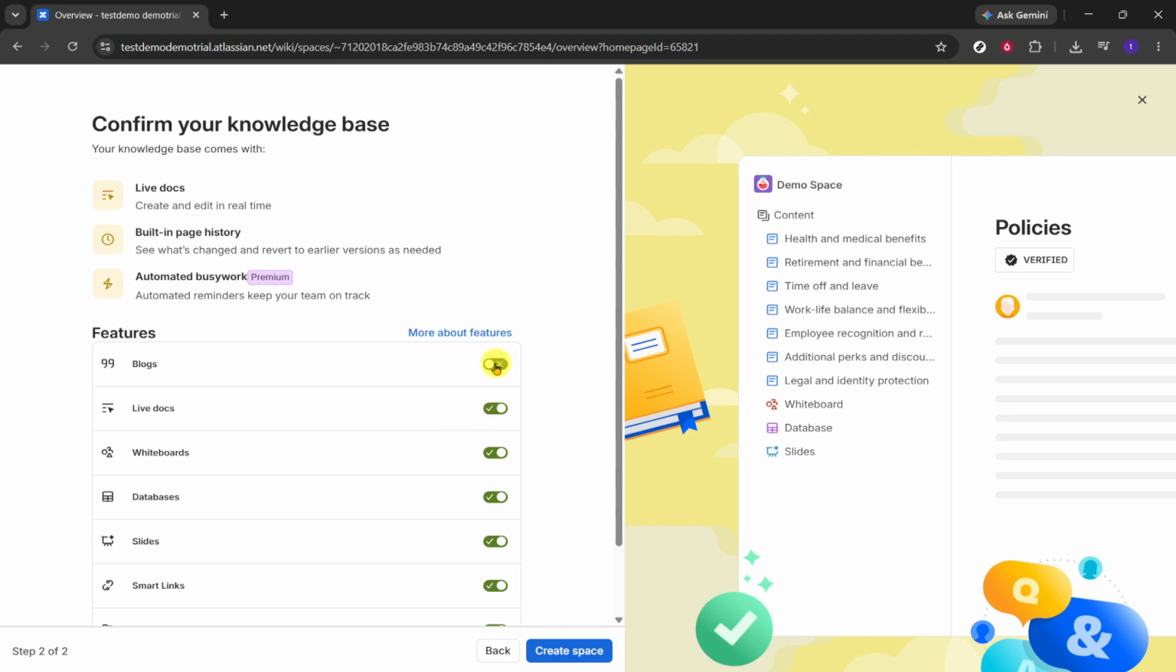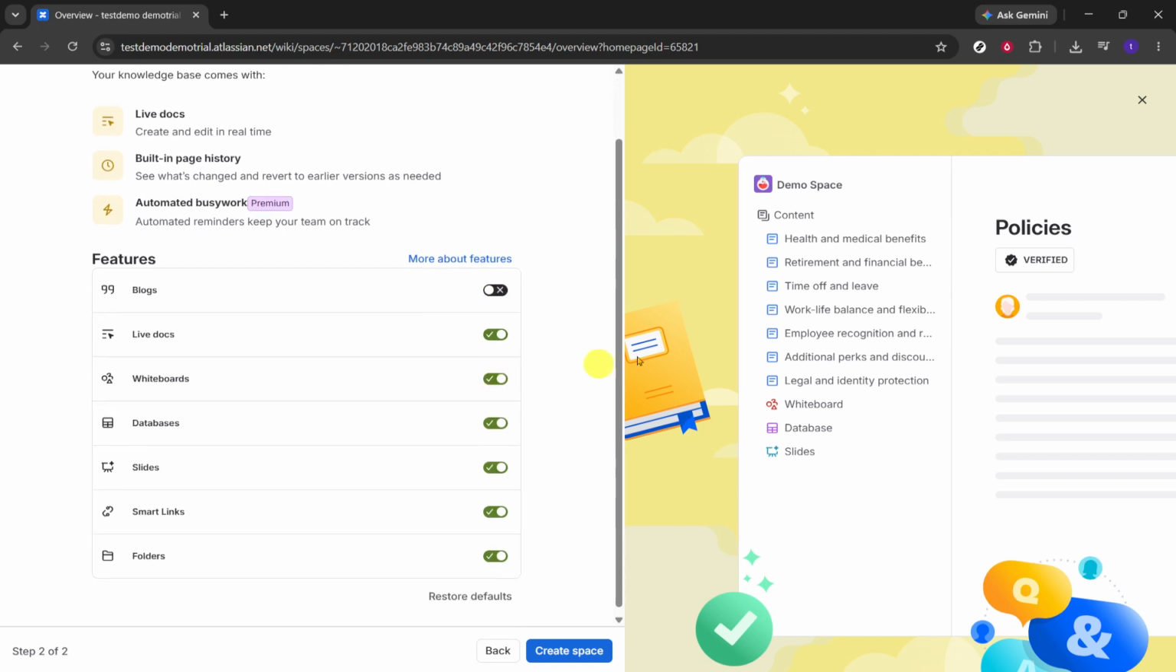In the Features area, turn on the Sample option. This step enables the sample features shown during setup. Keeping this turned on can help you preview how the knowledge base may look and how pages can be organized. Once everything is set, click Create Space.